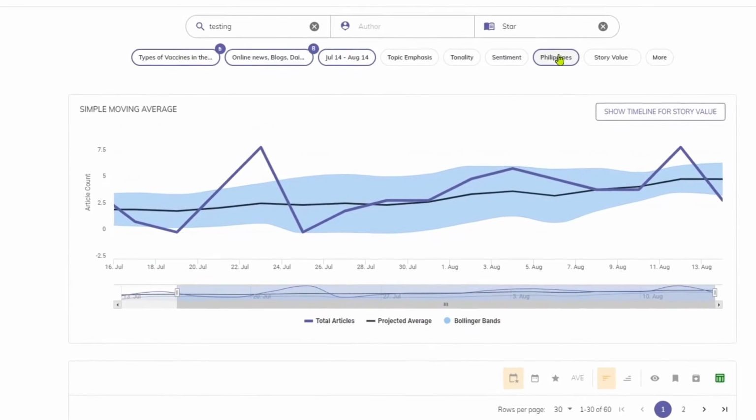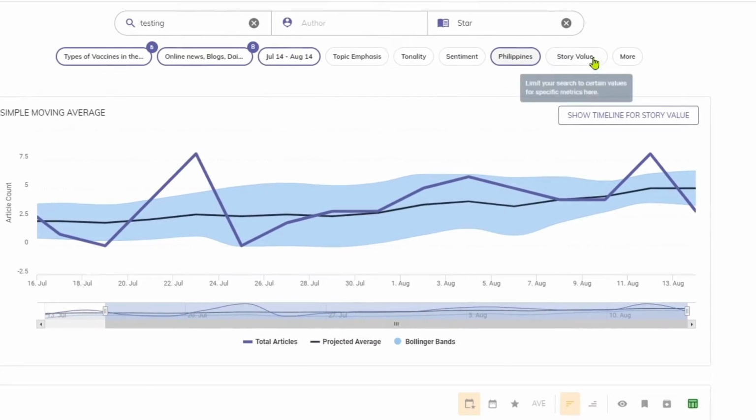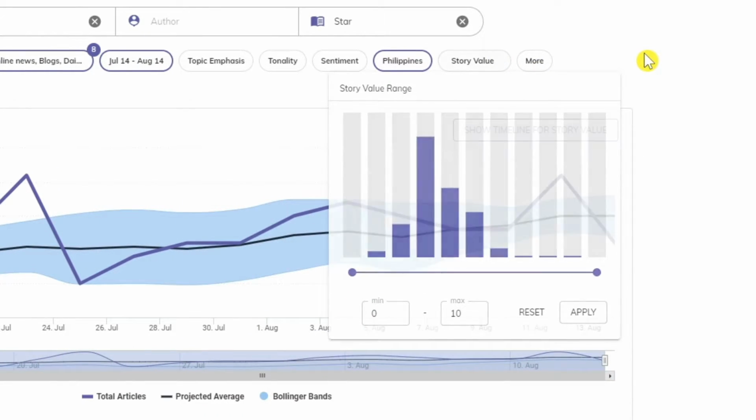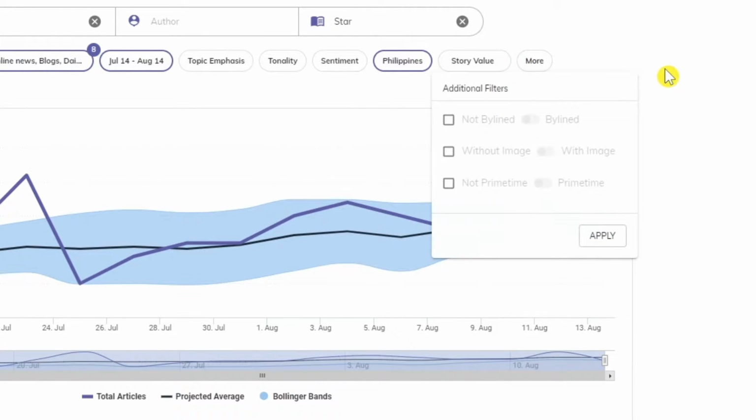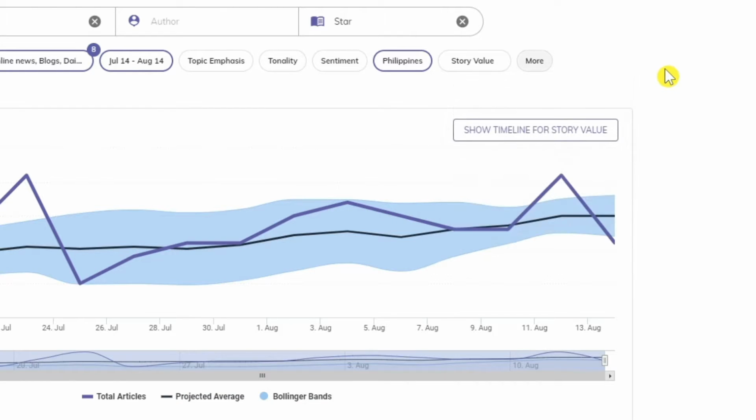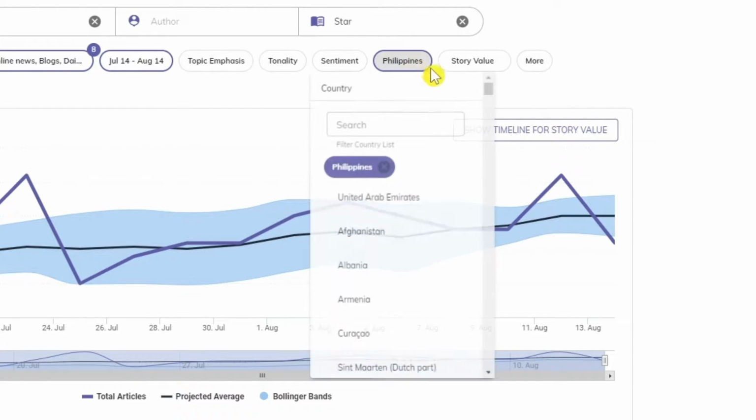We also have filters for country, story value range, and a few smaller but still useful filters. The country filter refers to the home country of the publications that you want included in your feed. Normally, this would be the same as your home country, but you will also have the option of subscribing to other countries.